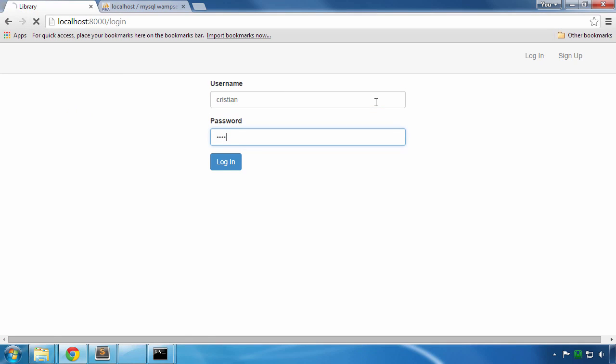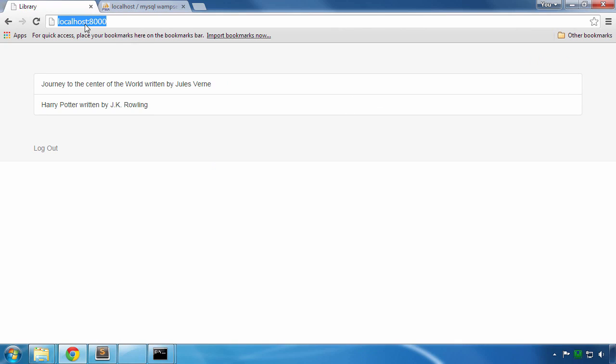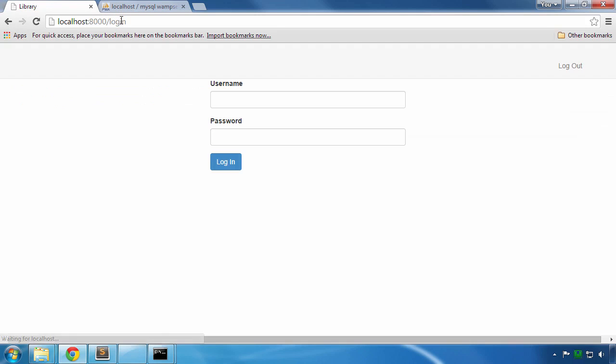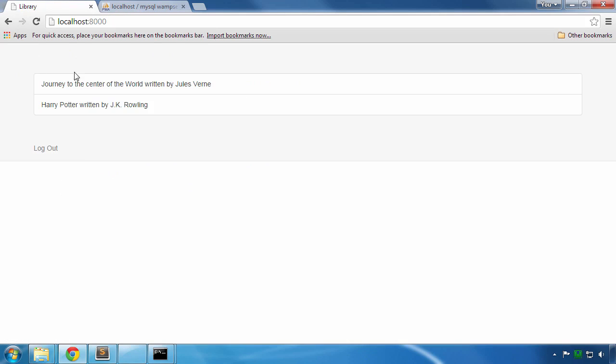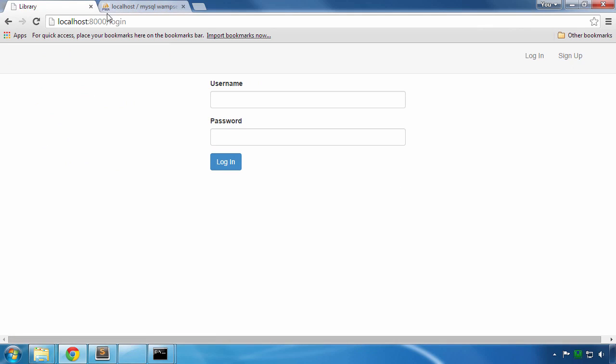And if I log in, we are redirected to the home page. If I access another page without logging out, let's say the login page again, and decide to get back to the home page, this will work because the login session is still available. But if I log out and then try to access the home page, I get redirected to the login page because the session was destroyed when I logged out.